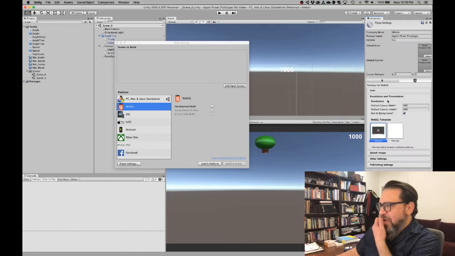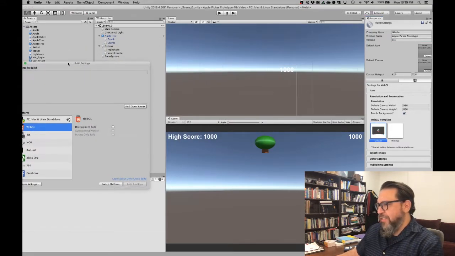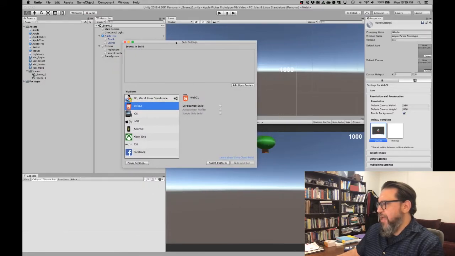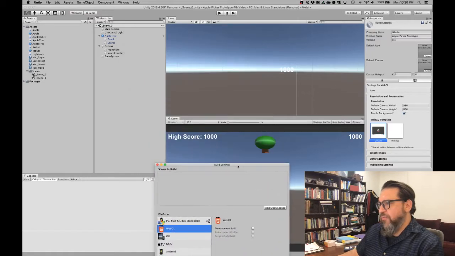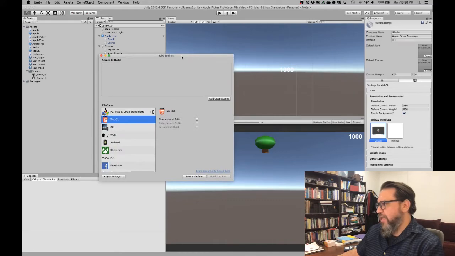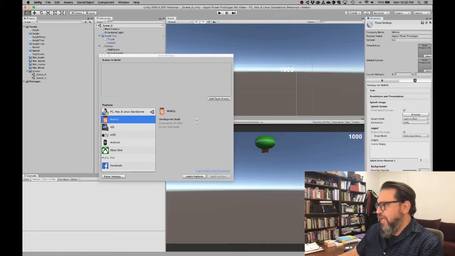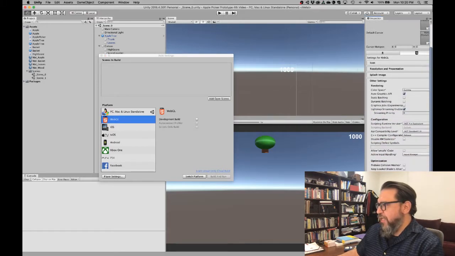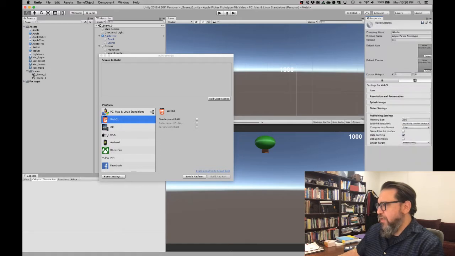Icon not applicable. Resolution, default canvas width and height 960 by 600. I'm hoping this would be in proportion to a 16 by 9 setting. I believe it is. And then we have different templates we can use. We have splash images, other settings, lots of stuff that we could end up doing. And then publishing settings, all of this stuff is here.